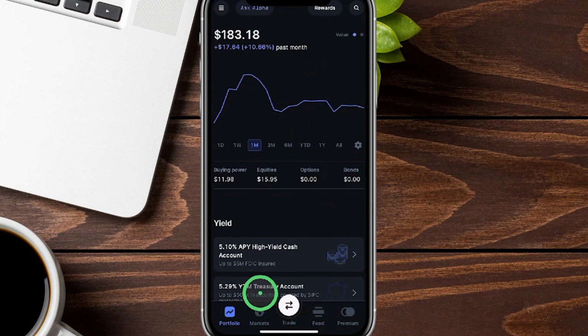And then when we go to the very bottom here of the app, we're going to see a couple of different things, such as our portfolio. We're going to see here where it says market, trade, which we'll be getting into here in a little bit, feed, as well as premium, which is their additional service if you want to pay for additional extra features.